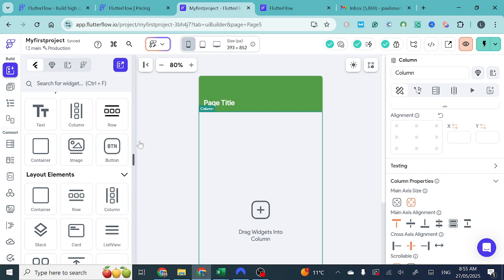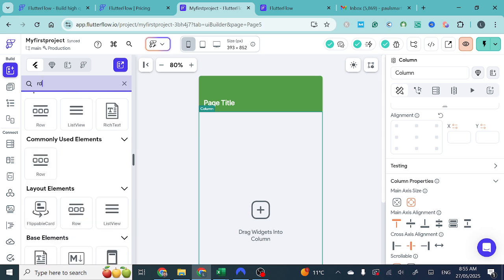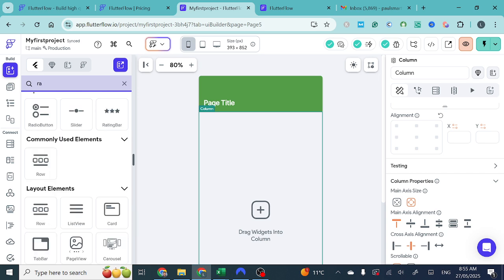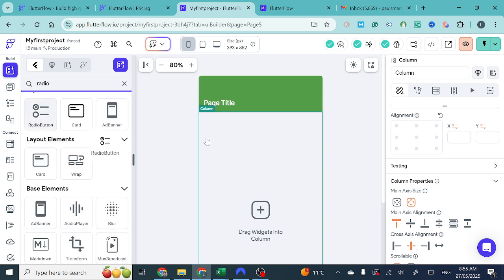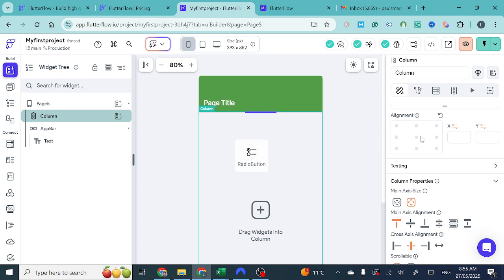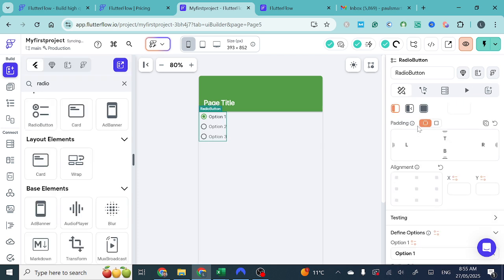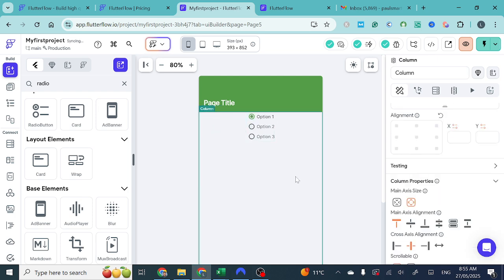So the three that we're going to have a look at today is, first one is a radio button, and then a page view, and then a stack. So let's get on to a radio button. So I'm going to search in my widget list to find a radio button. Okay, and we'll drag one in. Okay, and we might pop it in the middle.